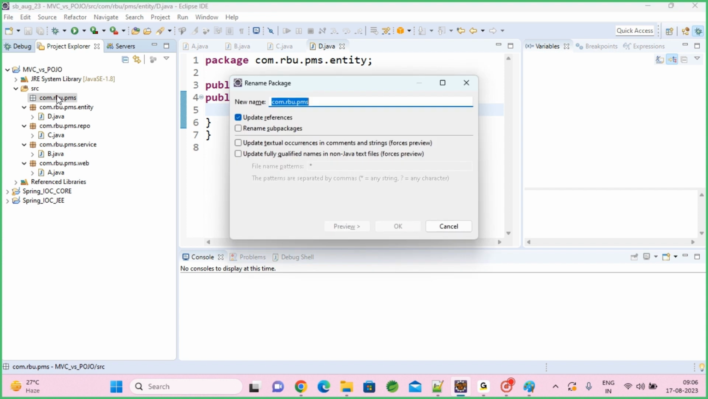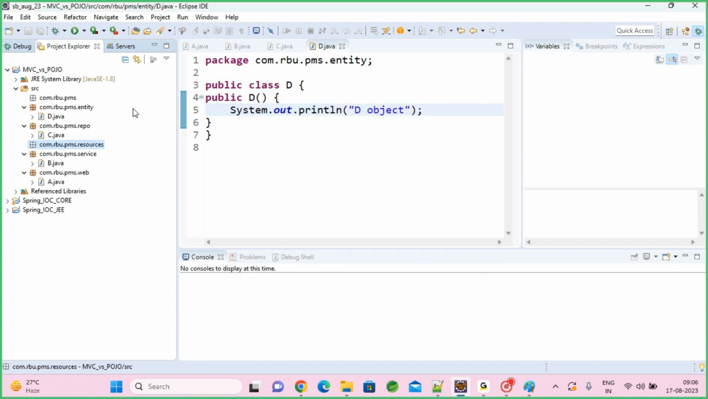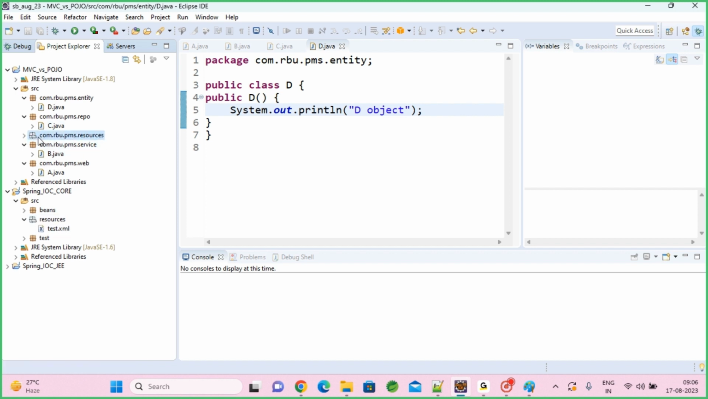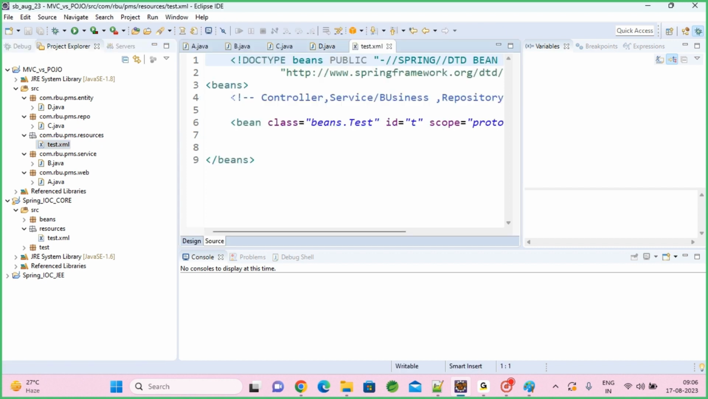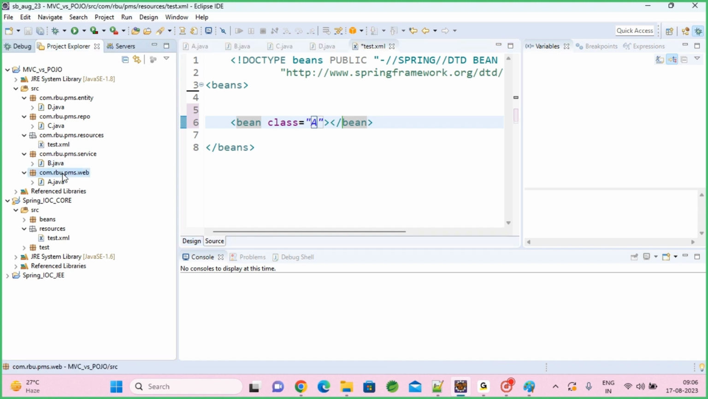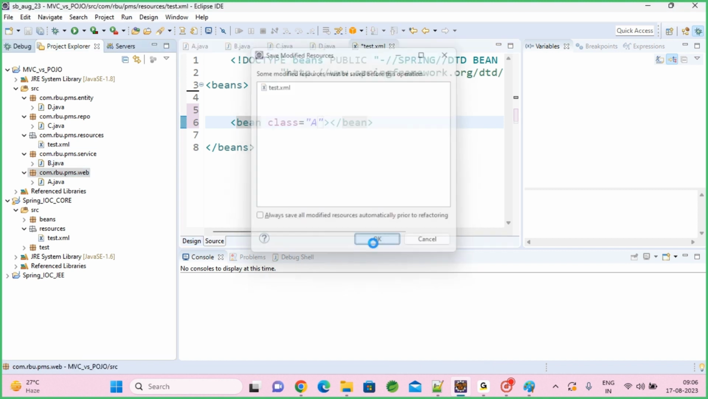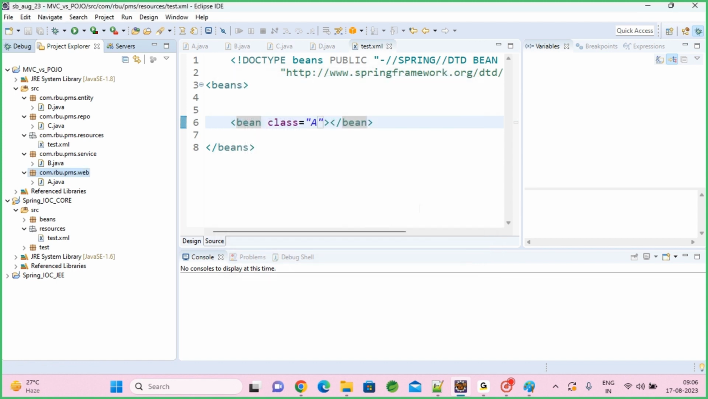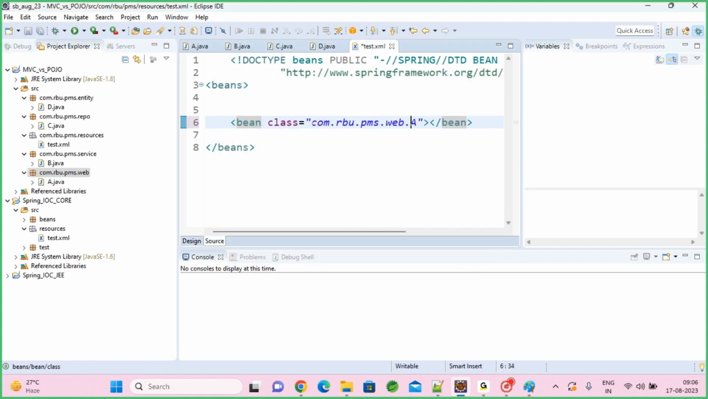Just you need to configure them in your XML file. So put one XML file here and configure all your classes. So here is my XML file. Configure all ABCD classes. Bean class A. We need to put the fully qualified path, right, which means always remember giving a simple class name is not sufficient. Package name dot class name you need to put.